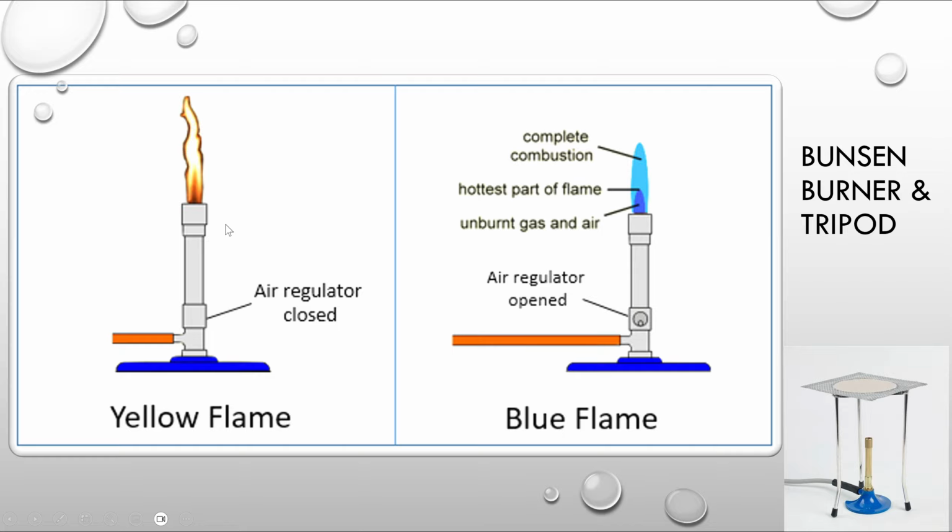How do I change the flame or adjust the Bunsen burner to get a blue flame? We open the air opening to the maximum. Fully open the air hole in the Bunsen burner to get a blue flame.